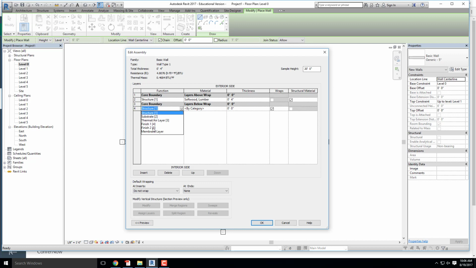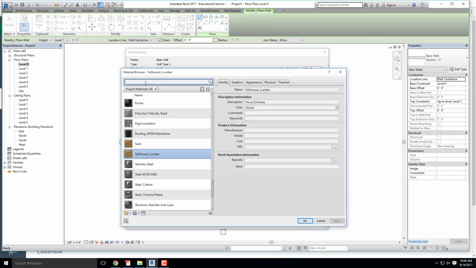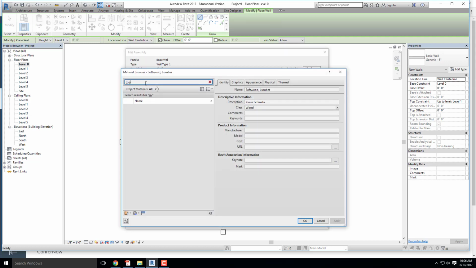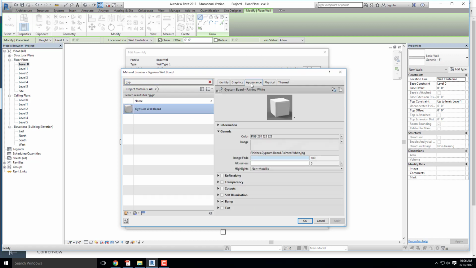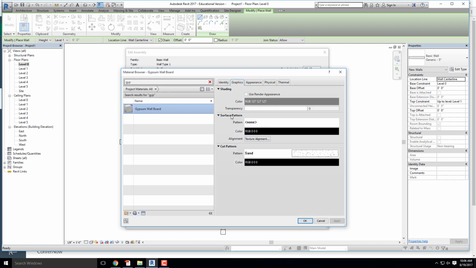All right, I'm going to change this to a finish. And I'm going to change the material to gypsum wallboard. That should already be inside Revit. Type in gypsum wallboard, and I'm going to hit OK. Notice if I go over to appearance, graphics, gypsum wallboard has no surface pattern. That's okay. You typically wouldn't show a pattern for this in actual construction drawings because you're always going to paint it or do something on top of the gypsum wallboard. But for simplicity purposes, there's going to be no surface pattern for gypsum wallboard.